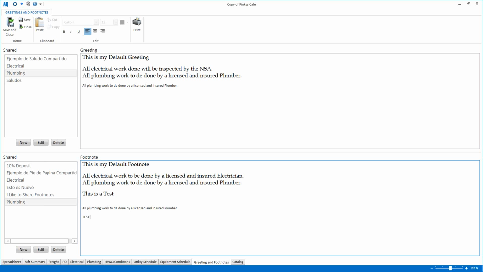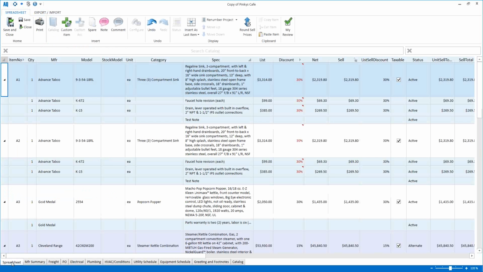You can even write whatever text you want to directly on here, and when you print the report, it's going to show either as the greeting or footnote. So you can actually, on the fly, write anything you want on here or just create them as you go along. So I'm going to go ahead and jump back to the spreadsheet area here.